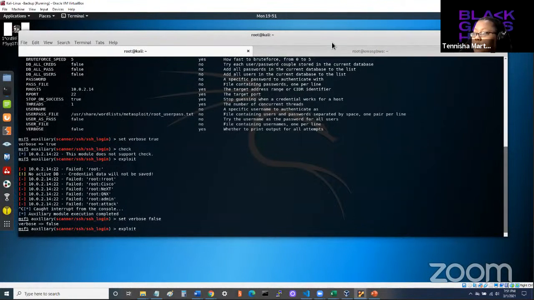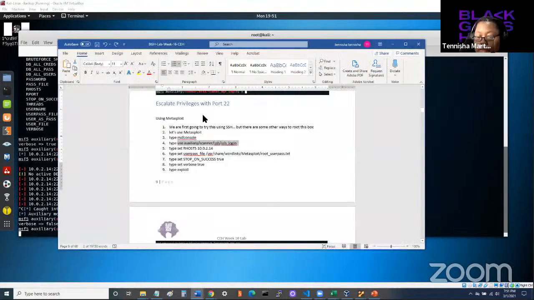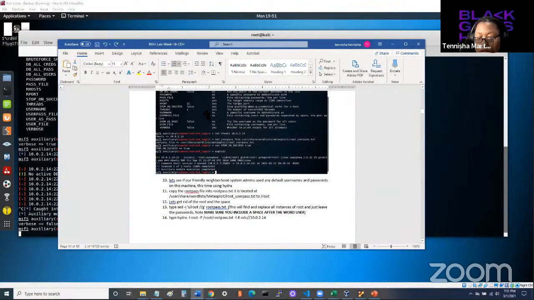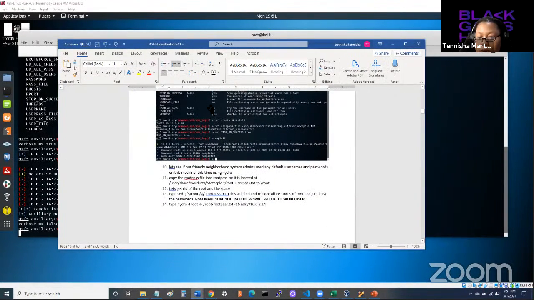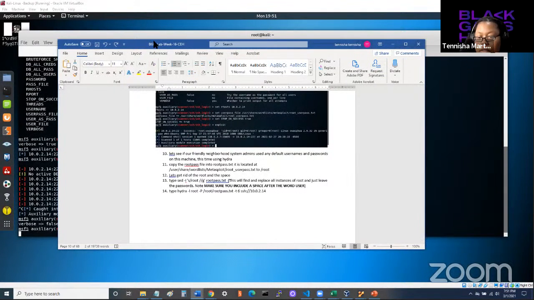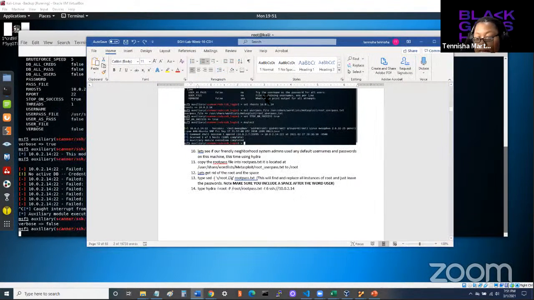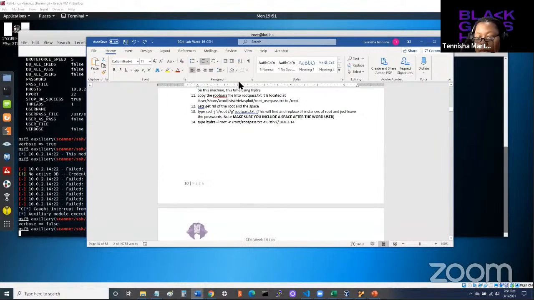So again, this is just another way to be able to exploit. We've done this now with port 22 and port 80, but there are a lot of different ways that you can do this on this machine. So when this comes through, it'll give us the username and password for the root. And then on step 14, we're going to do the same thing, but it's going to be with Hydra.